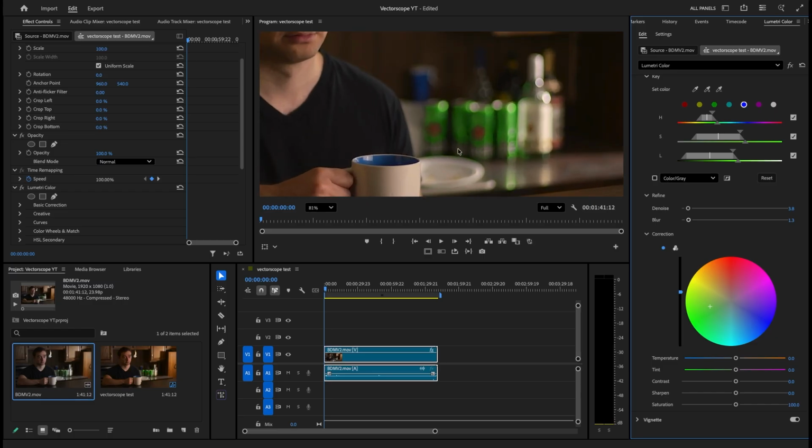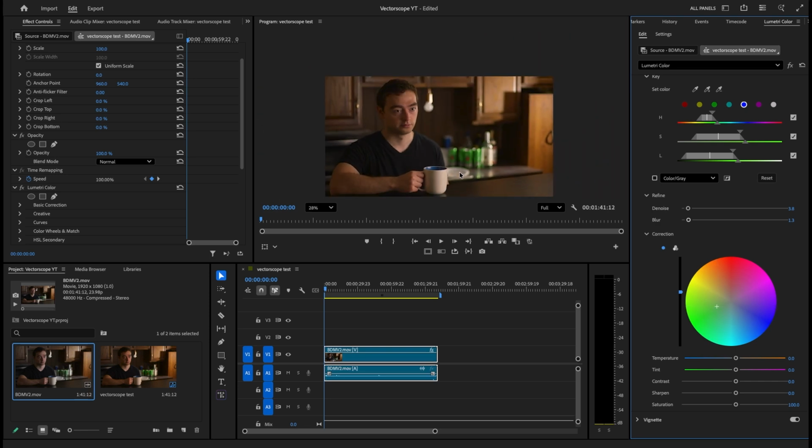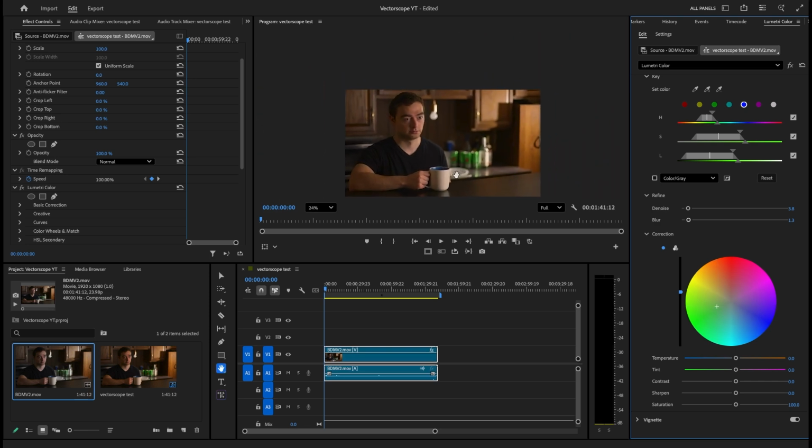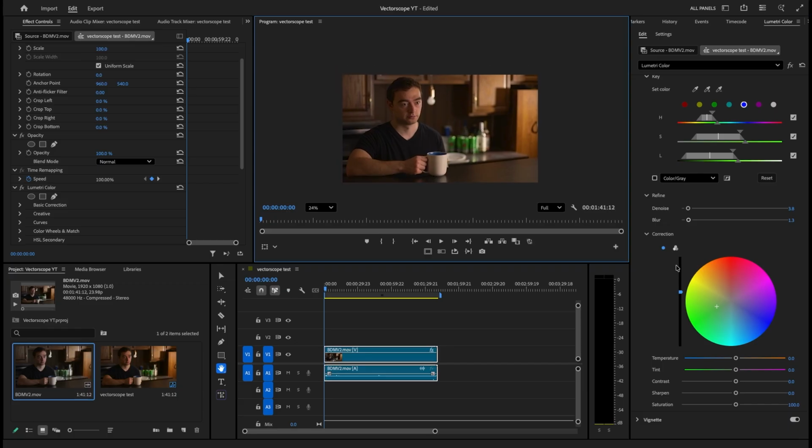I think because it's a blurry image, it looks kind of strange the way the colors are being adjusted here. We could also dial that back a bit and make it less intense. But yeah, that's basically the power of the HSL Secondary tab. It basically lets you pick a color in your image and adjust it and make it more prominent.